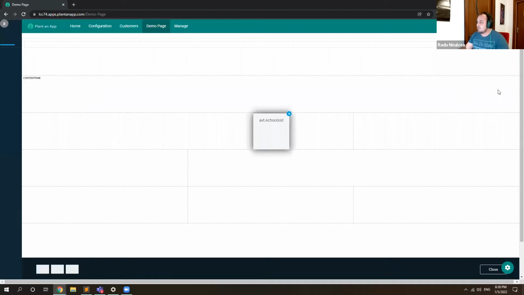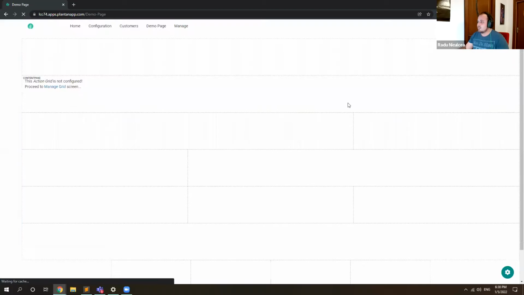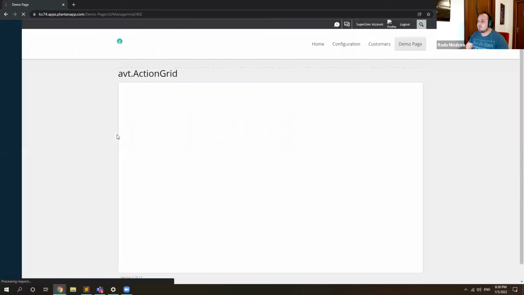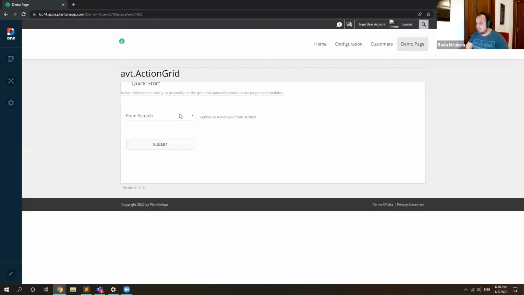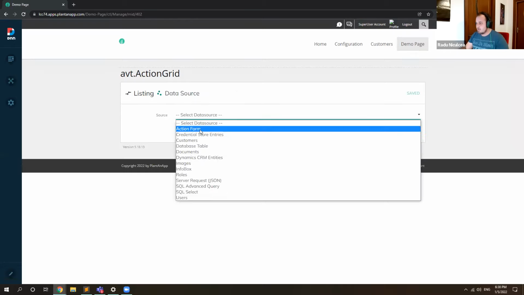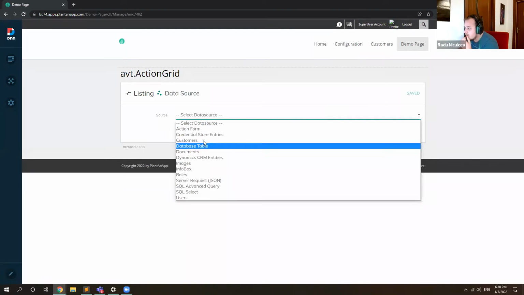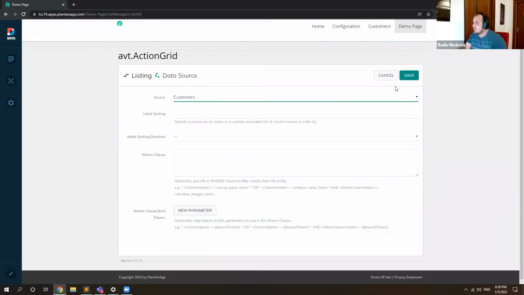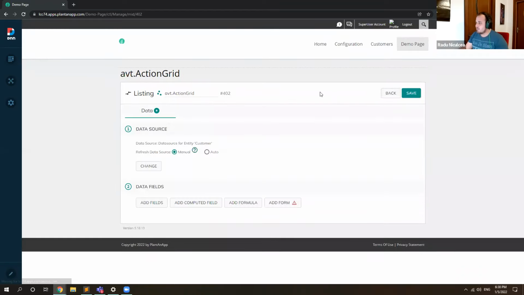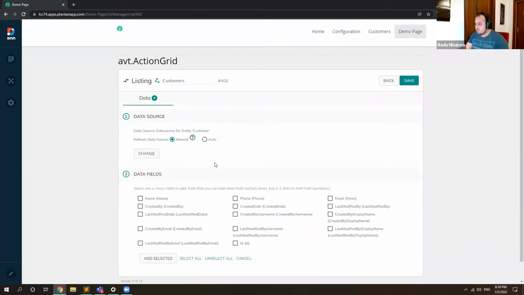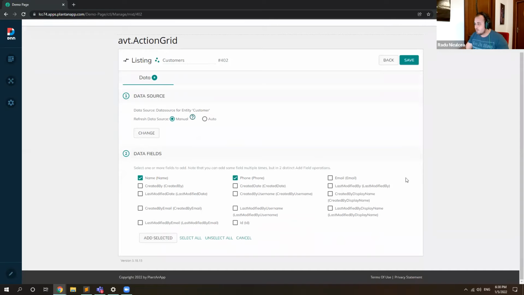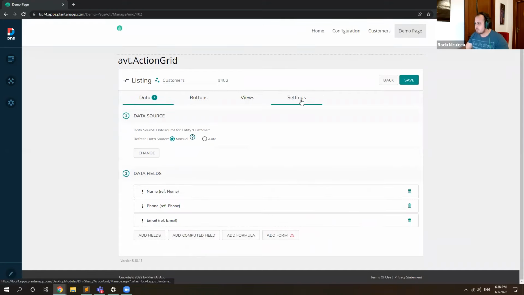and let me configure this really quickly based on my customer entity. So let's see, I want to start from scratch. Customers, initial sorting, workflows. Okay, all of them. Click save. Okay, give it a name, customers. Add some fields like the name, phone, and email. Let's add those, and I think that's enough for the moment. Let me click on the back button. Let me see how it looks.